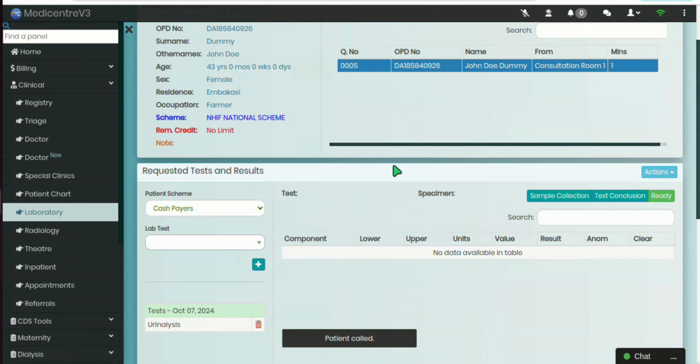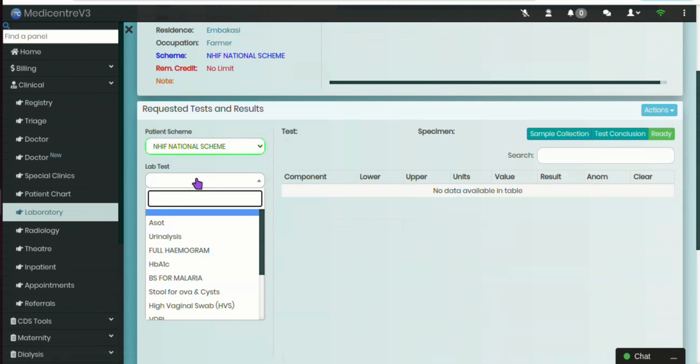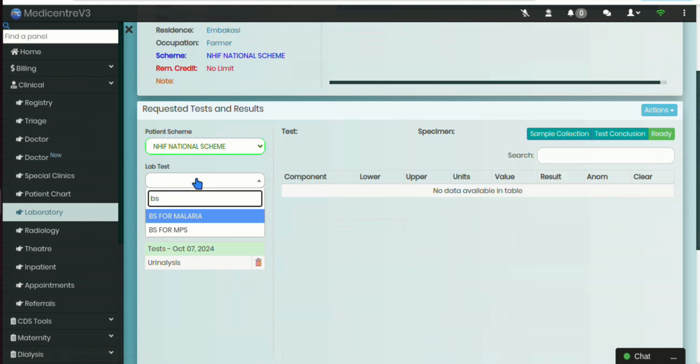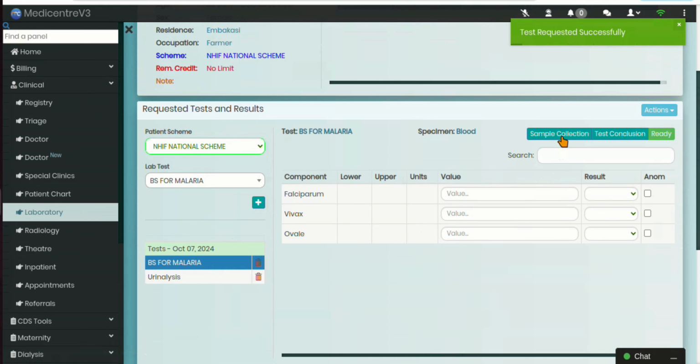In the Requested Tests and Results section, you can add a test to the patient by clicking and selecting the appropriate scheme from the drop-down. Then click on the Lab Tests to select the test you wish to add, and finally click on the plus button to add the test to the list. Select the test and click the Sample Collection button.